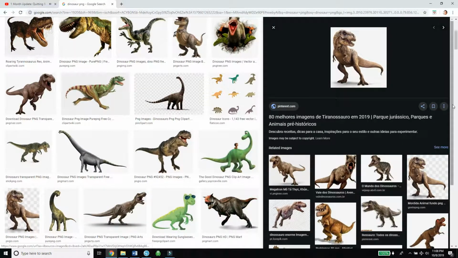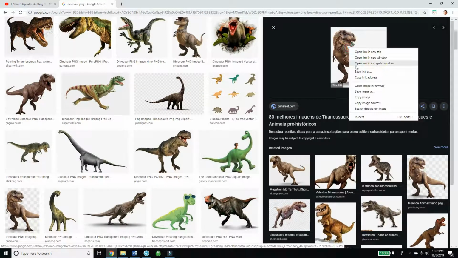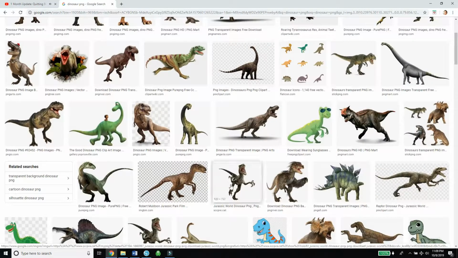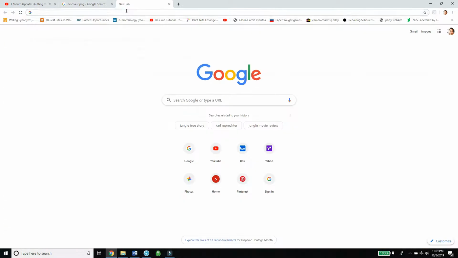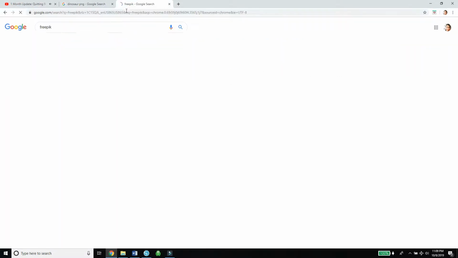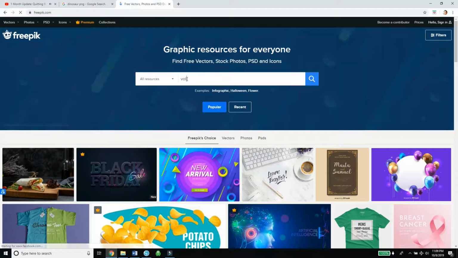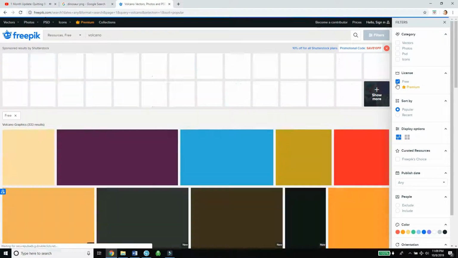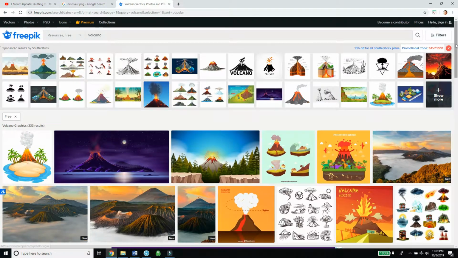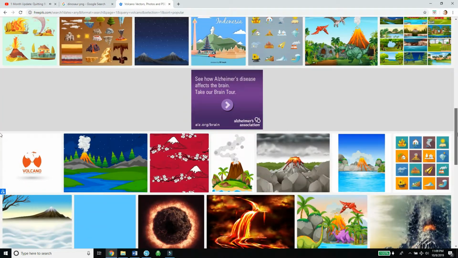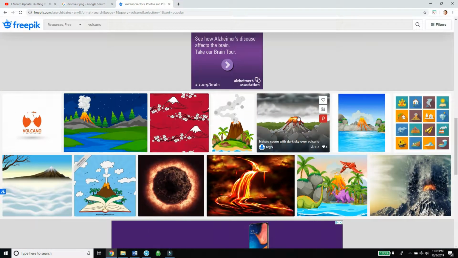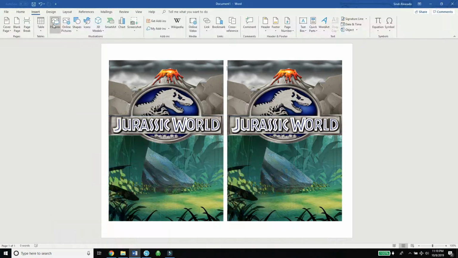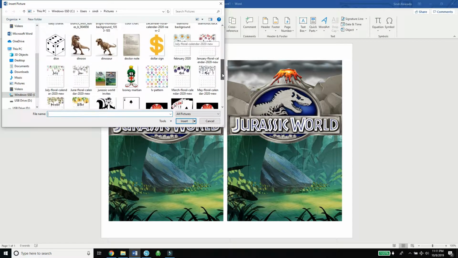Okay, so it was this dinosaur for sure. This one doesn't have a transparent background, so I removed it myself. I also use a website called Freepik to get a lot of my graphics for free, and all I have to do is type in what I want and I go to the panel on the right side and just put free. And then that way it filters out to all the free images. And I think I used this volcano for the background, as you can see.